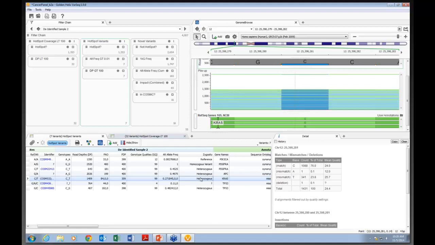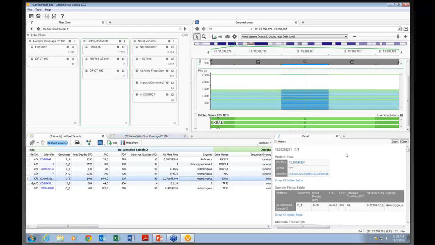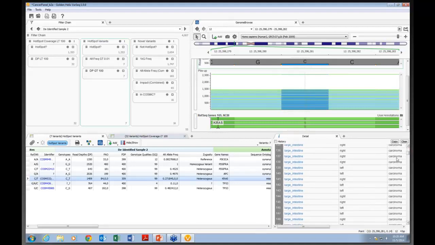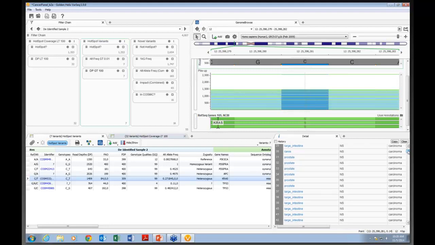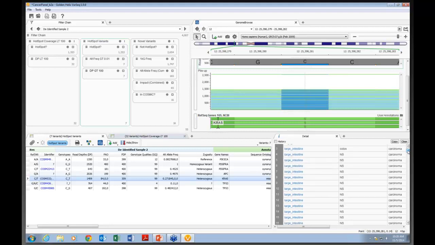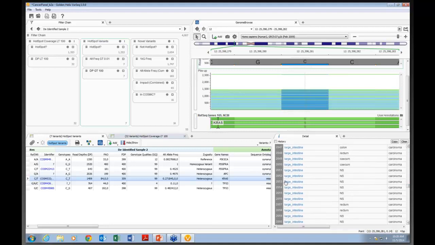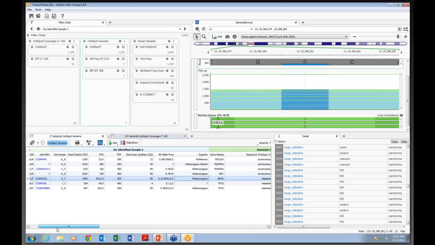Now as I click in the table, again, you'll notice that it's updating to show me all of the details about that particular sample, or that particular variant, excuse me. And as we scroll down, we see in this area, this is a listing of all of the Cosmic reports for this exact variant. And we can see literally there are thousands of them, primarily coming from the large intestine. This happens to be a colorectal cancer case that we're looking at, so this makes a lot of sense.